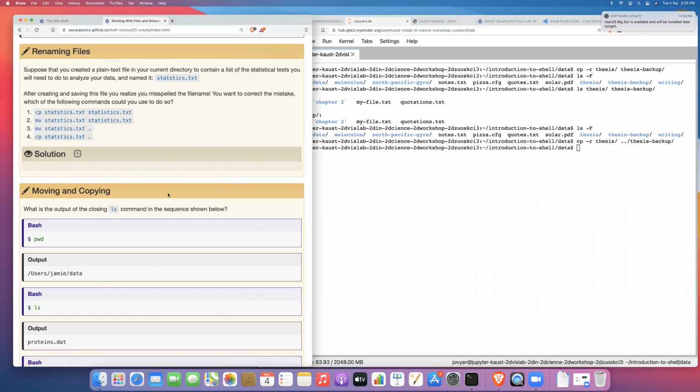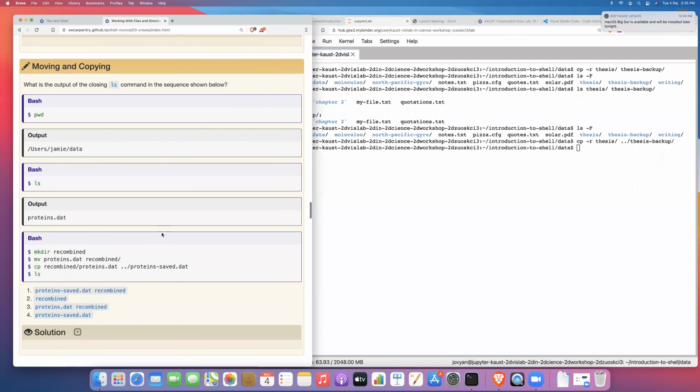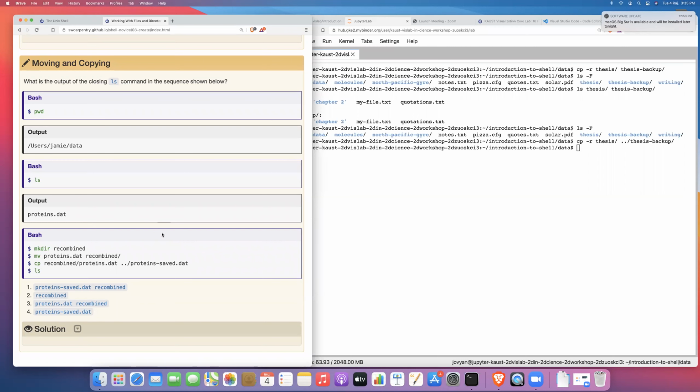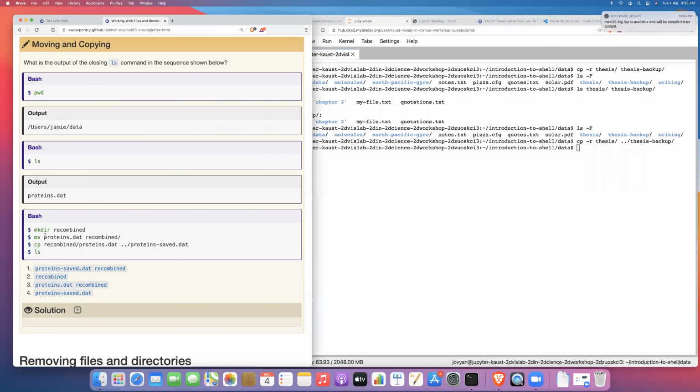So let's look at this one. Moving and copying. What is the output of the closing ls command in the sequence below? If we run the command pwd and this is the output, we're in a data directory inside Jamie's home directory. We run ls, and the output is proteins.dat. So in that data directory, there must be a single file called proteins.dat. And then if we run this sequence of commands, what is the output of the ls command at the end? Remember, we're in Jamie's home directory /data.